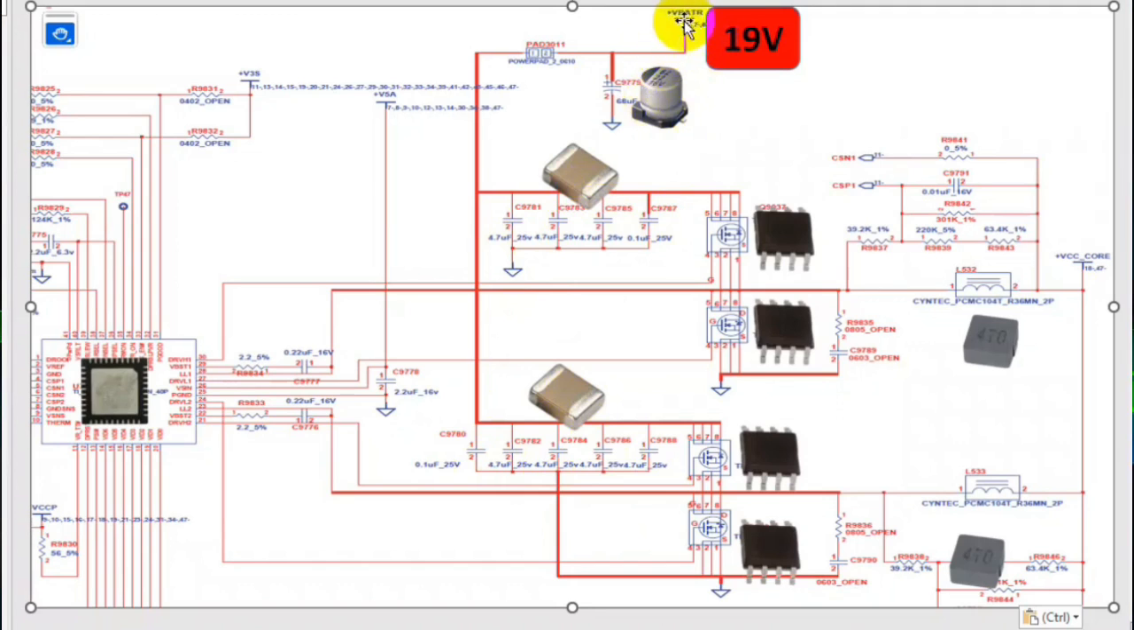But if you get 19 volt, then you should check these MOSFETs. You should check whether the MOSFETs receive the control signal from this IC. If the MOSFETs receive the control signal and the VCC core is still missing, then you should check the inductor. Is it good or not? If you check the inductor and find that this voltage is also missing, then maybe you have a problem in the processor. Okay, so that's it, guys.